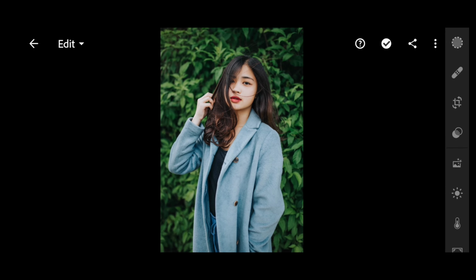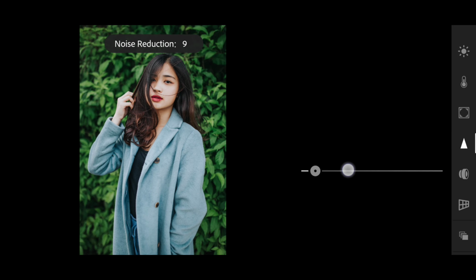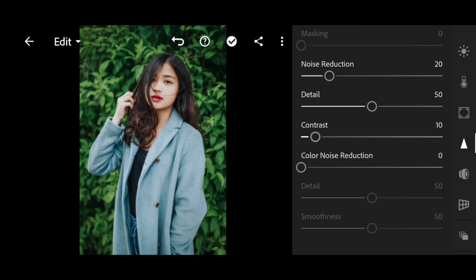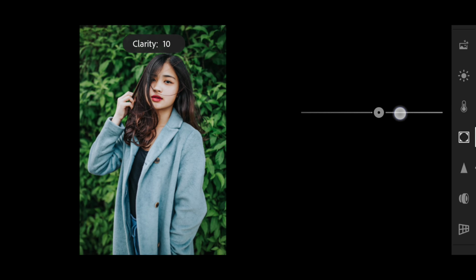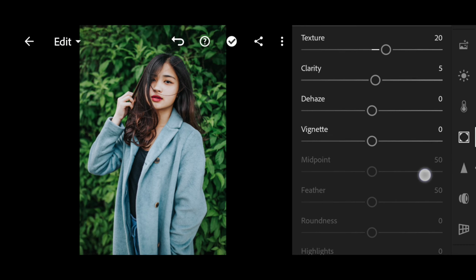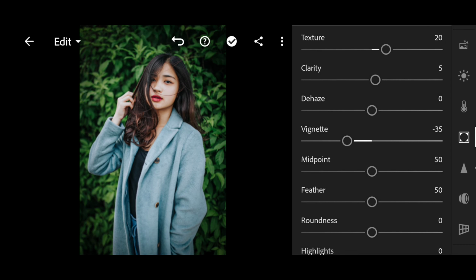Let's start editing. First go to Detail. Increase noise reduction to 20, contrast to 10, and color noise reduction to 10. Next go to Effect. Bring texture to 20, clarity to 5. Down vignette to -35 and midpoint fully decrease to 0.